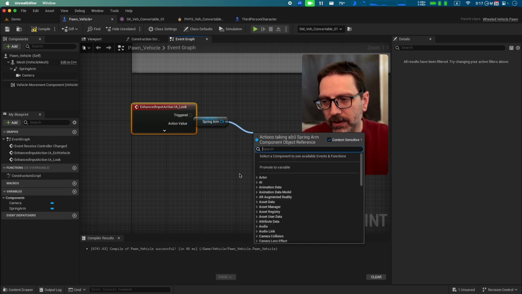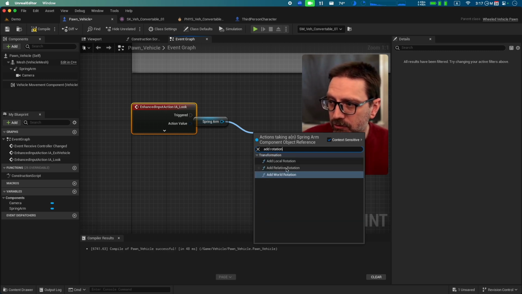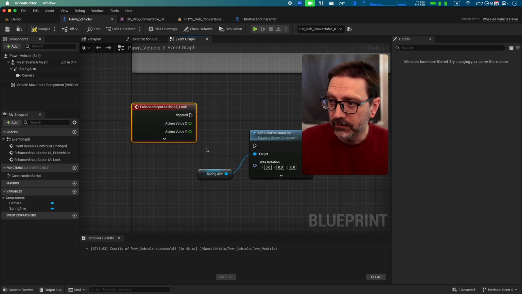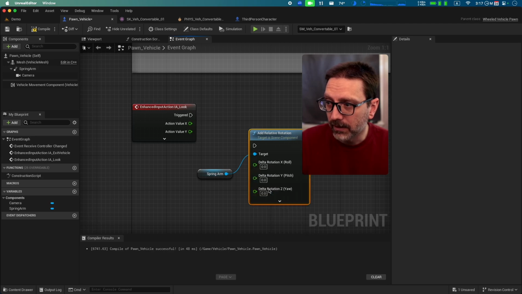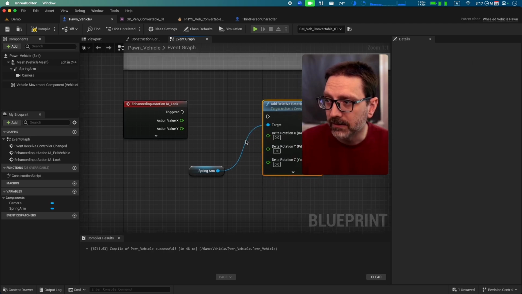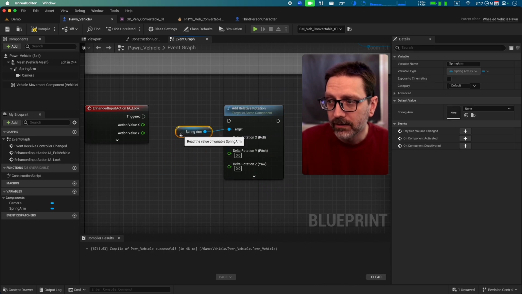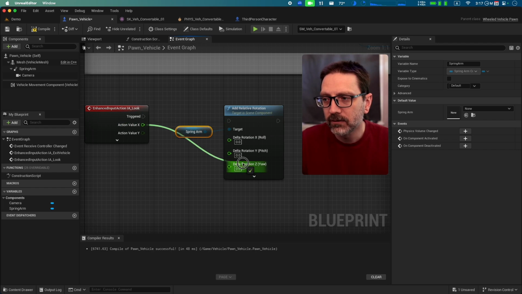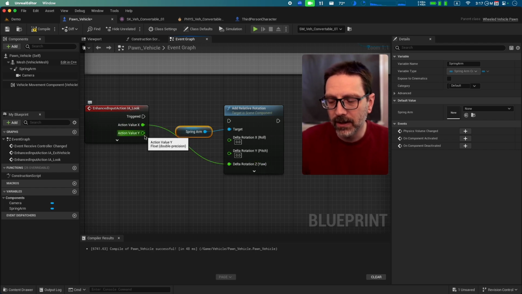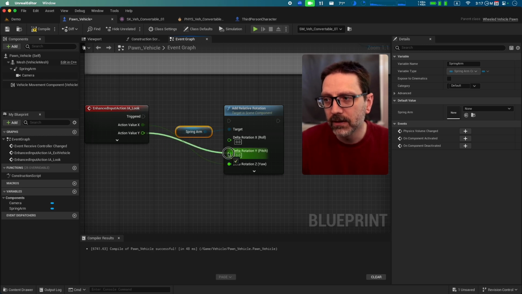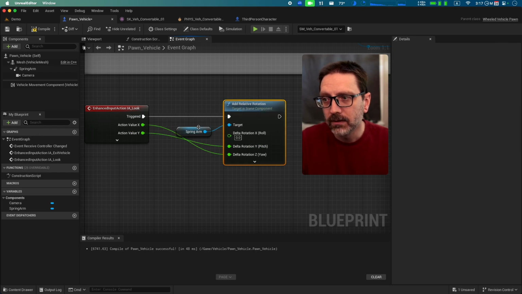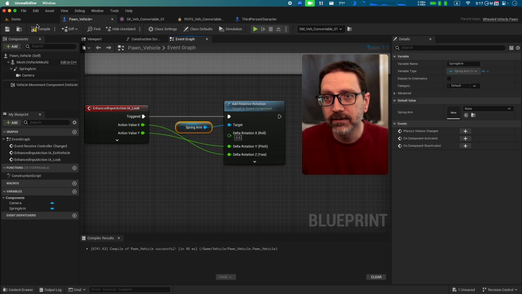Then we're going to add some rotation, and we'll choose relative rotation. We will split this struct pin and the rotation pin, so that way we can directly control different rotation axes. We want the X, which is like left and right on the mouse, to change the yaw, and we want up and down on the mouse, the Y value, to change the pitch. We'll go ahead and connect all of this together and see how it feels.